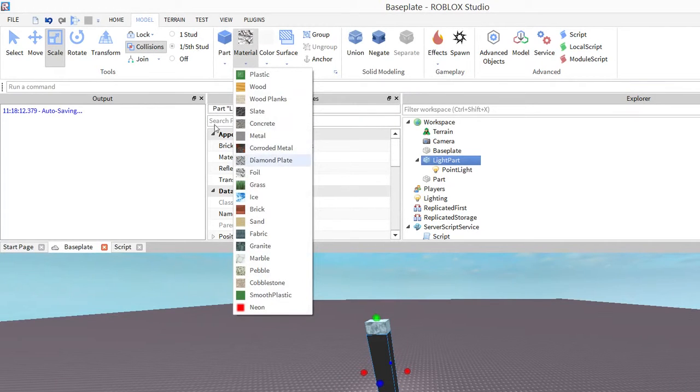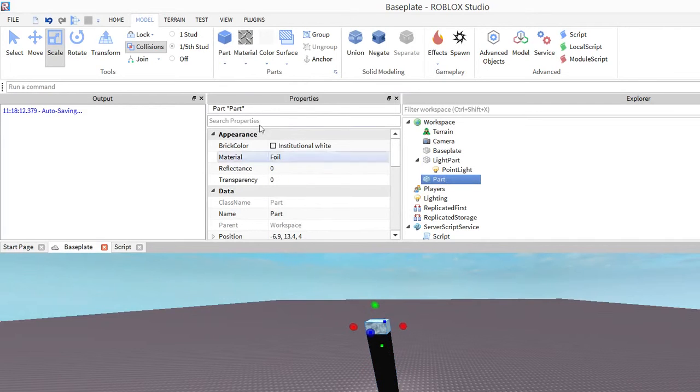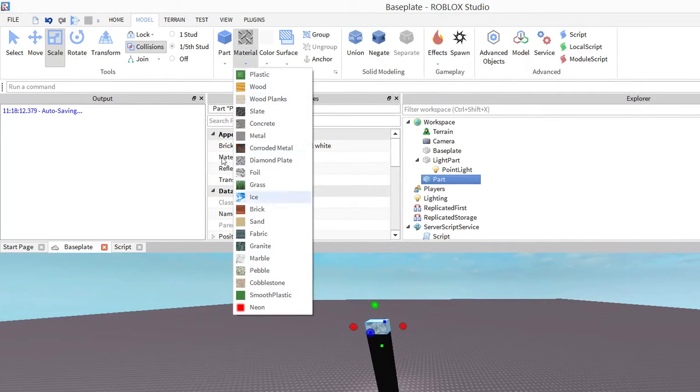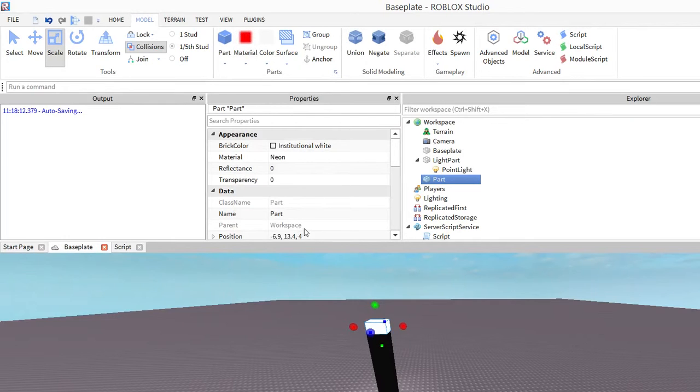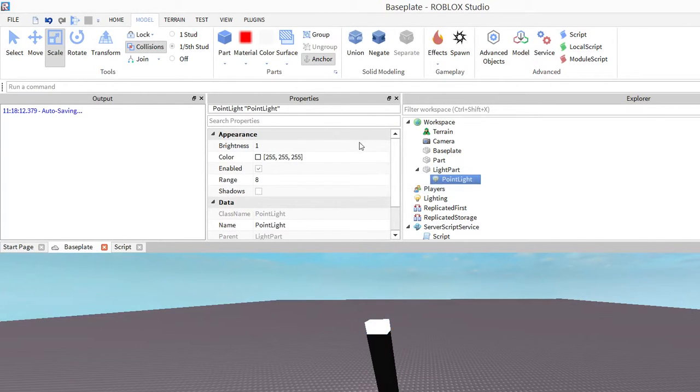Right, start again. We'll make the bottom part not neon, and we'll make the top part neon, and we'll call that top part light part. What am I calling it? Light part, yeah. It's this bit we want to call, because this is the bit we want the script to point to, that top part. So start again. Light part, and this is the script that goes there.